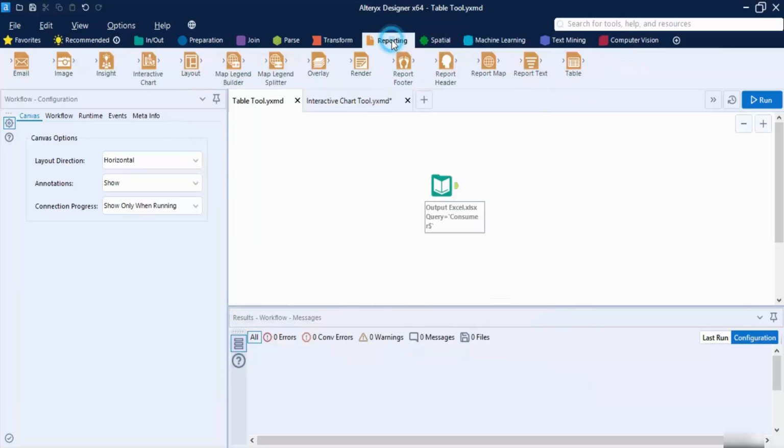Once we do that, this is the reporting tab that would be present in front of us, and these are the tools supported by the reporting tab. In this video, we are going to take a look at the table tool and the interactive chart tool, which are very important in this whole workflow building. Okay, so first of all, let's just bring up the table tool.